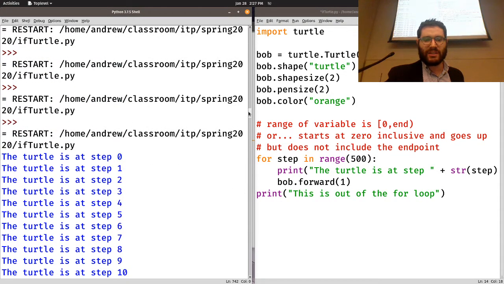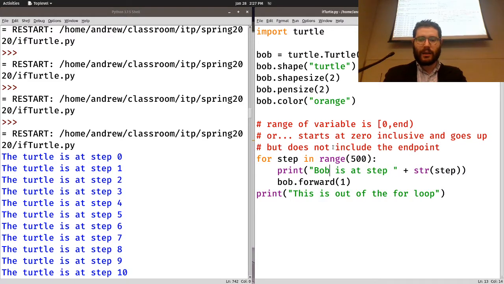So now going back to this. The first thing we do is print out the turtle is at step 0, and then Bob steps forward one space. In fact, I'm going to change that just to be Bob. And then Bob is at step 1, and he moves forward one space. And then he's at step 2, and he moves forward one step. Step automatically increases once each time we go through the for loop, right? So this is a functionality of range. Range produces a range of numbers from 0 up to, but not including, the end, 500.